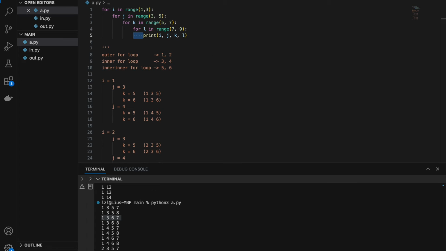All in all, you can have as many nested loops as you want, but it is good practice to keep it to around a maximum of 3, or else your code can get pretty hard to read.